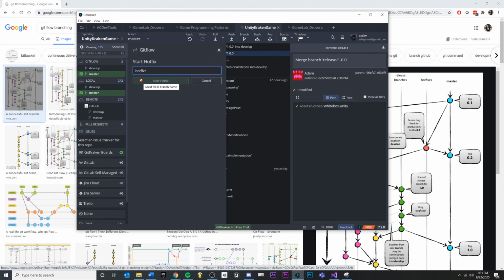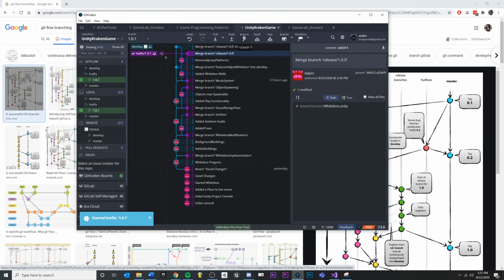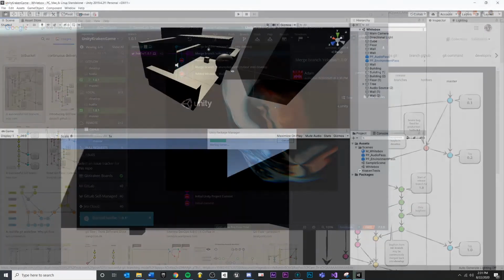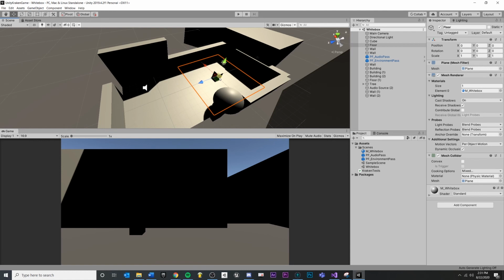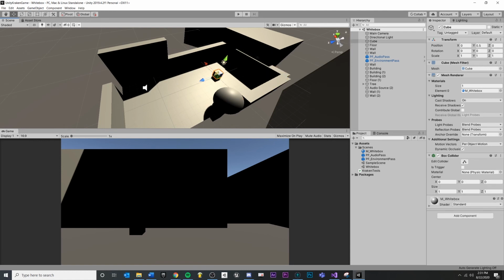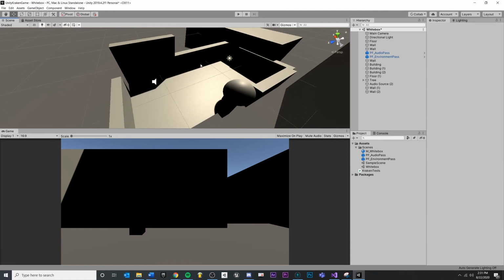So we'll say hotfix 1.1, or 1.0, whichever. We're going to open up Unity. And we've realized that players are getting stuck on this cube over here, for example. So we probably need to get rid of that cube.